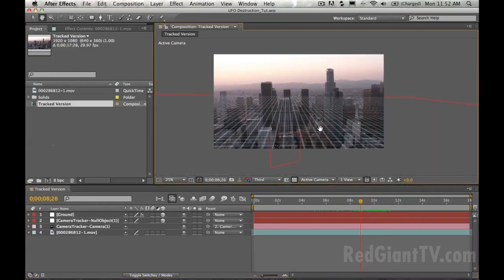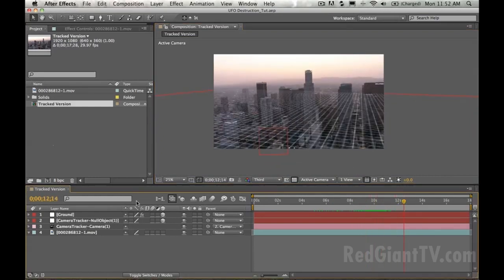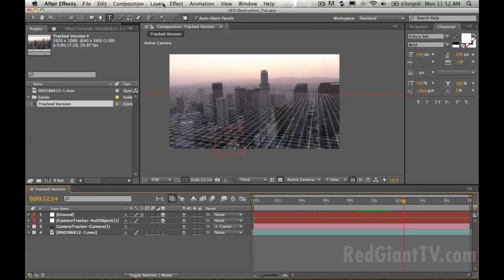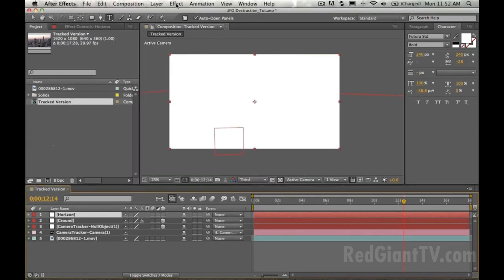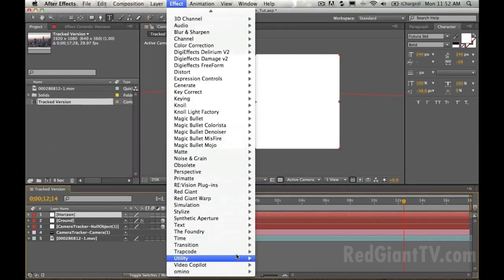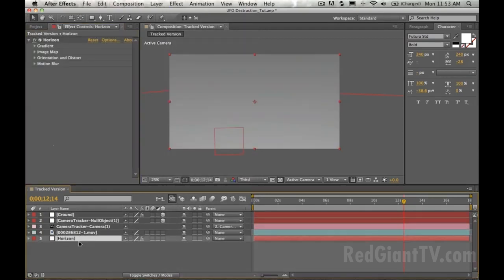Now, I'm going to do a sky replacement here. And what I'm going to use to create the sky is Trapcode Horizon. So if I create a new solid, let's call this Horizon. And let's make this the size of the comp. I'm working at 1920 by 1080. And let's go to Effect, Trapcode, Horizon. And I'm going to put this behind the footage.